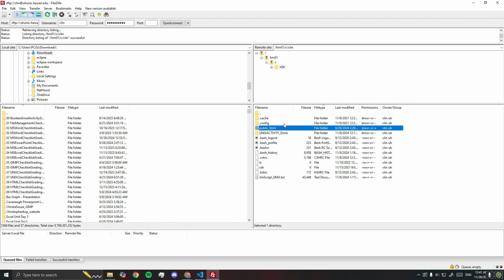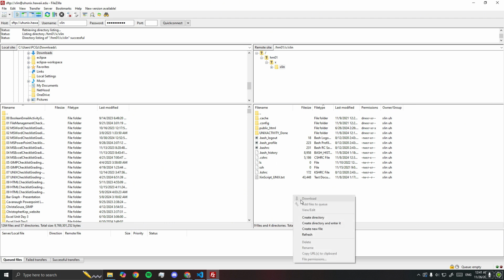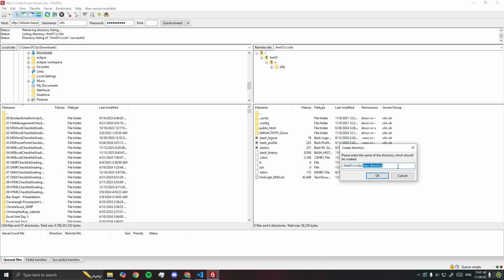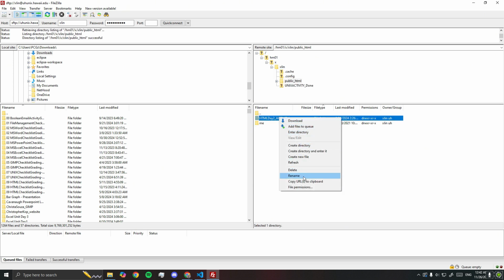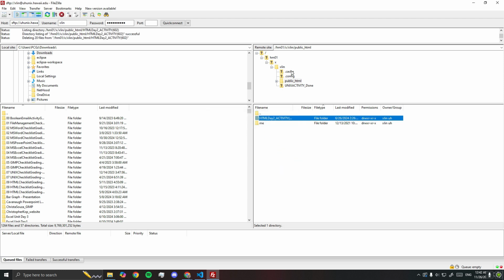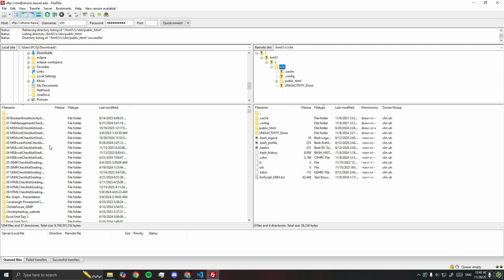If you haven't made that yet, just right click, click Create Directory, and name it public underscore HTML, not .html, just public underscore HTML. That's it. Don't put .html, okay? Public underscore HTML, alright? After you've created that folder, let me delete this. Alright.